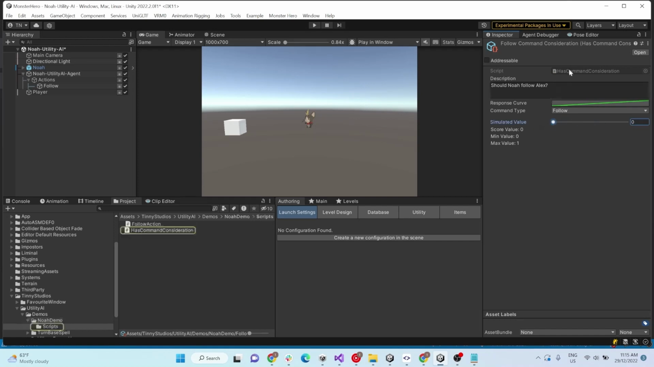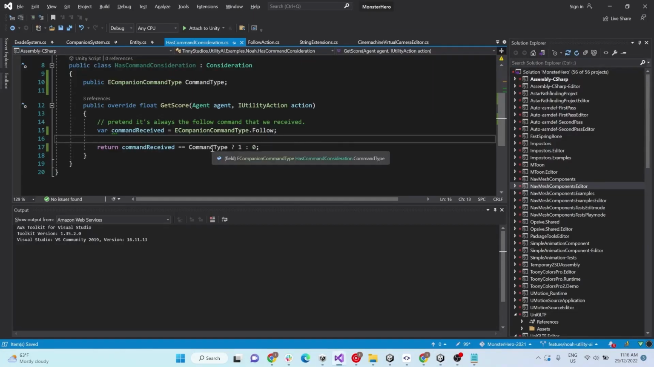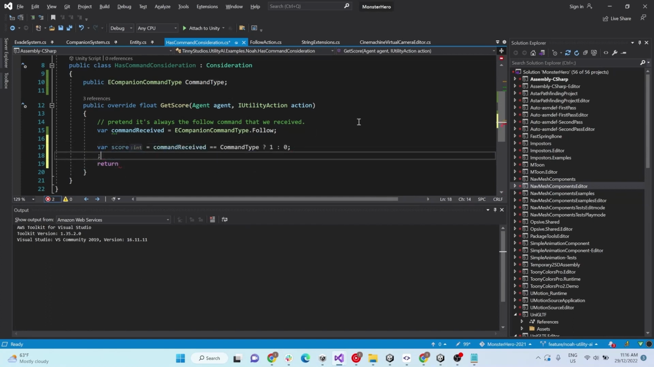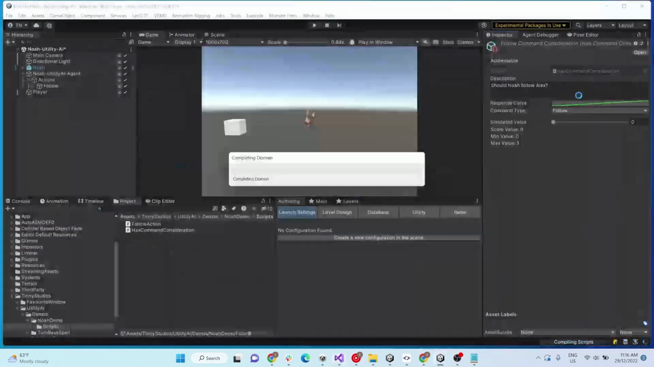Right now in the script, we pretty much just return 0 or 1. We're not even using this response. So let's use this response. var response value, var score equals this. So this will equal the score, but what we return is actually the response curve dot evaluate of the score. What that does is it takes the score we want and places it on the curve here.